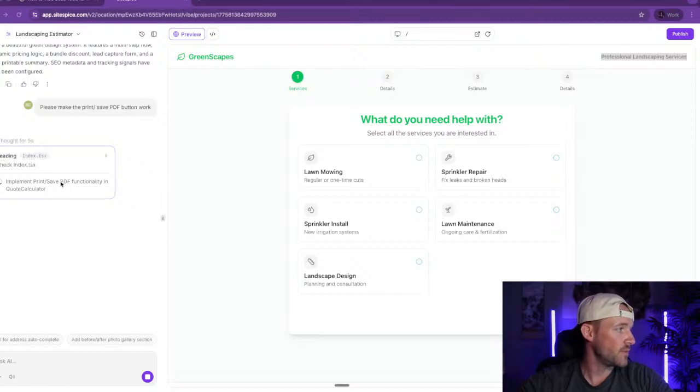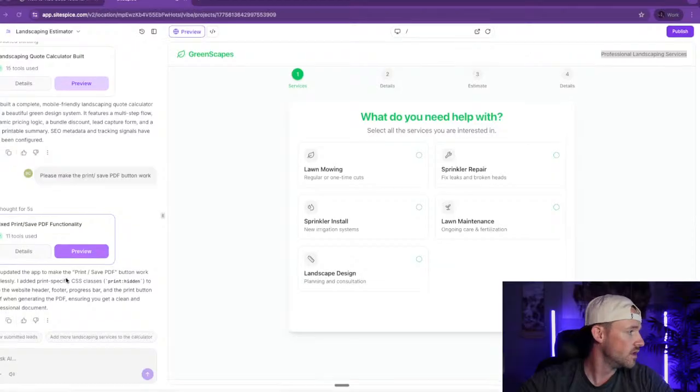So, okay, implement and print the save PDF functionality in the quote calculator. Right now we're just making sure that it actually will create us a PDF. That way we can send them a PDF like, hey, here's your estimate. Let us know what you think, and we would love to get working on that for you. So, okay, that's all done.